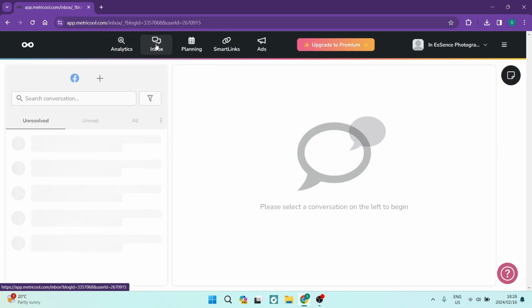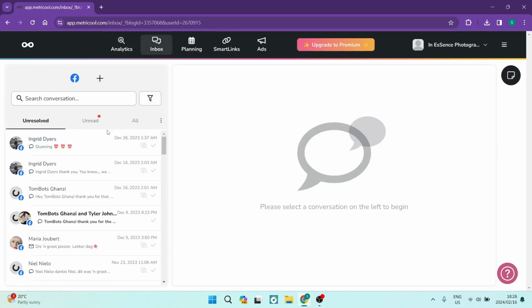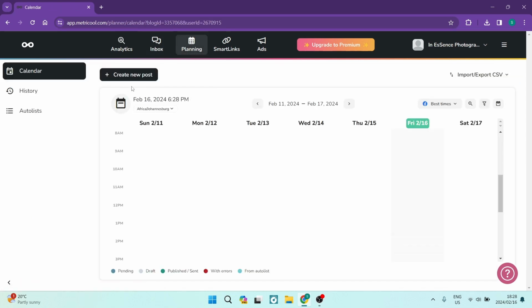You can now also access inbox, and you can manage all of your Instagram inboxes right over here. If you have any comments, reactions, any interactions, you can manage all over here. And then if you're going into planning, you can actually go ahead and create new Instagram posts right over here. You can create Instagram reels, stories, whatever the case may be, all over here.